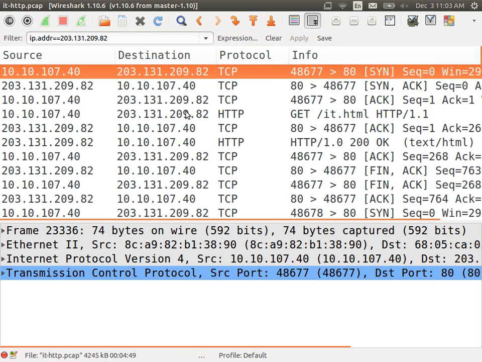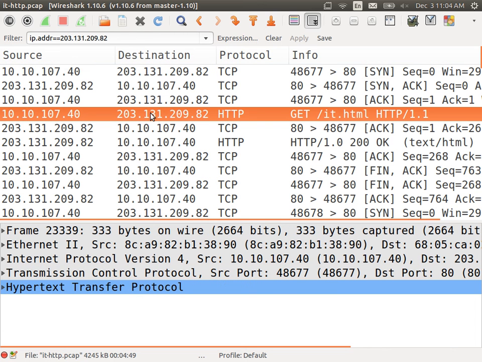So here are the ones between my laptop and the web server. My laptop is 10.10.107.40 and the web server is this 203 IP address. The one of interest with respect to web browsing is this packet selected. We'll zoom in on the details shortly, but it's sent from my computer to the web server, and the protocol being used is HTTP, web browsing.